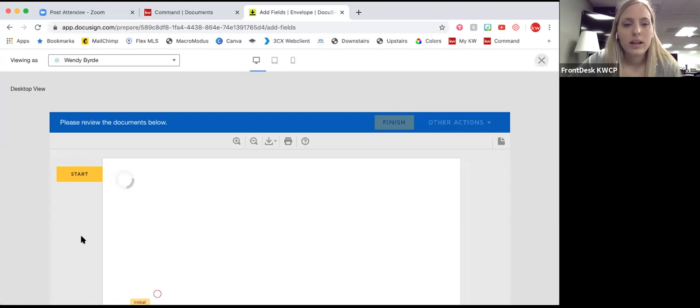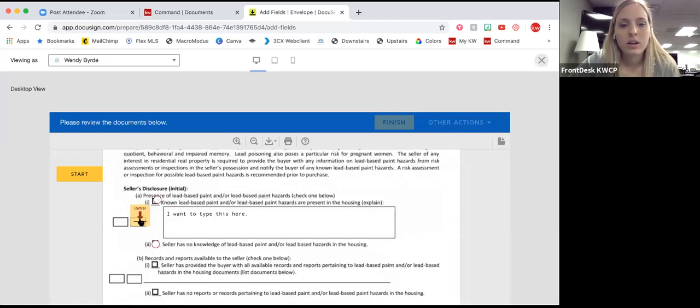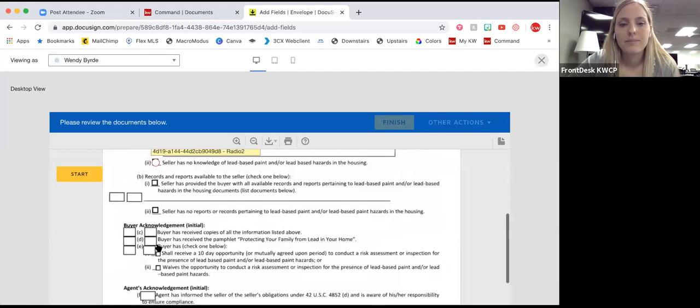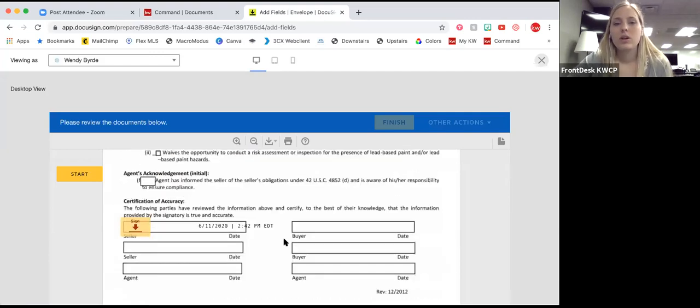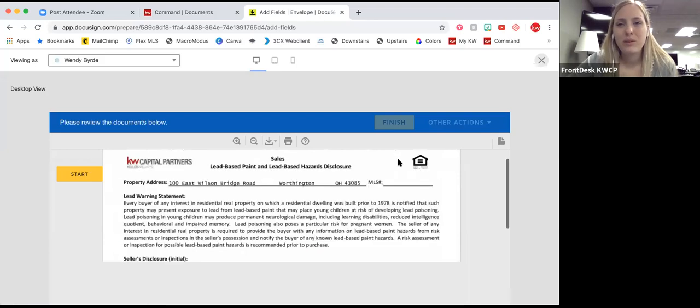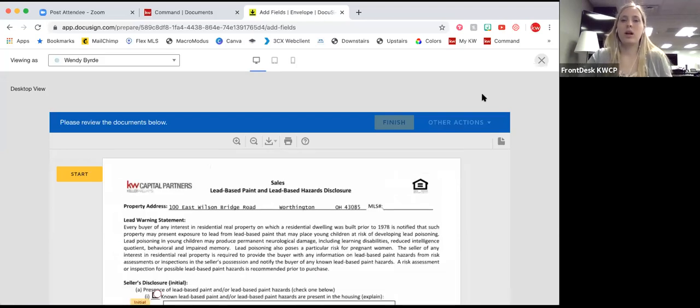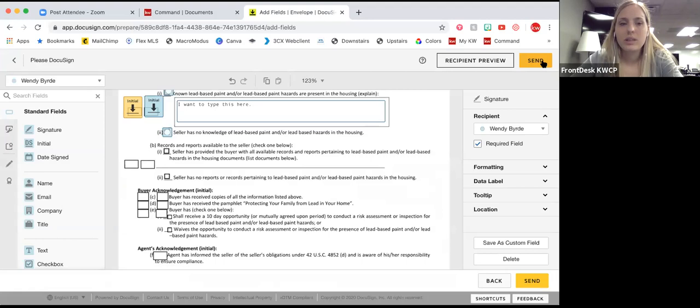Okay. Here's Wendy. Here's her little radio dials and her signature. So I would recommend using the recipient preview, especially at the beginning when we're getting used to this. That might be good to make sure that you built it correctly. Okay. Then you can close that. And then when you're ready to go, you would just send it.